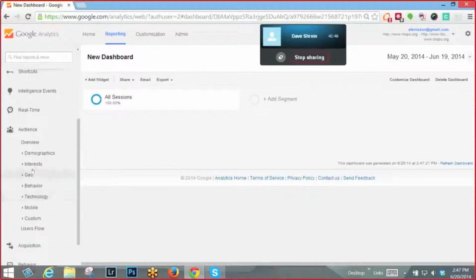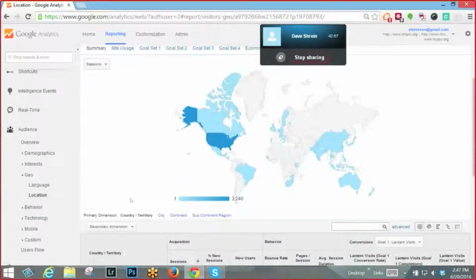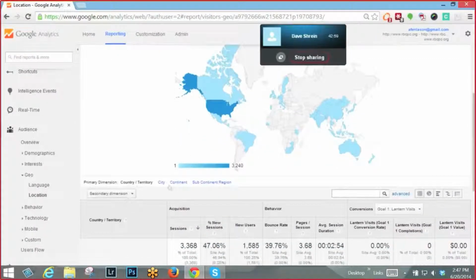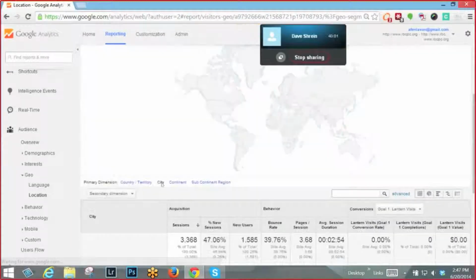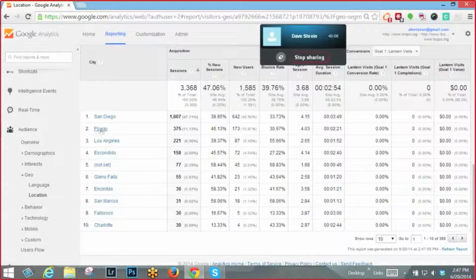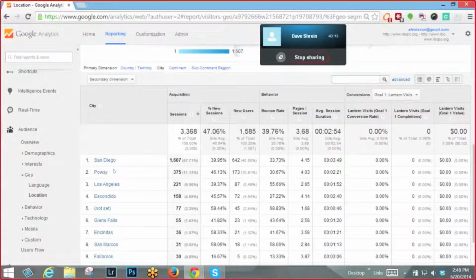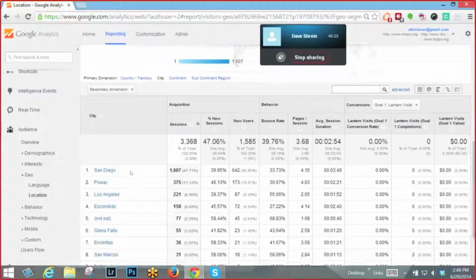So what I'm going to show right here is geo. We're going to go to location because I know a lot of churches like to know certain things. This is where your visits are coming from on your website. I'm more interested in seeing what's happening on a city level. So where this church is, they're in San Diego, Poway, Los Angeles. These are where people are visiting their site from. Very cool. Let's say Poway I know is a neighboring community. I just want to track that on a regular basis to see if we're increasing the number of people in that community.